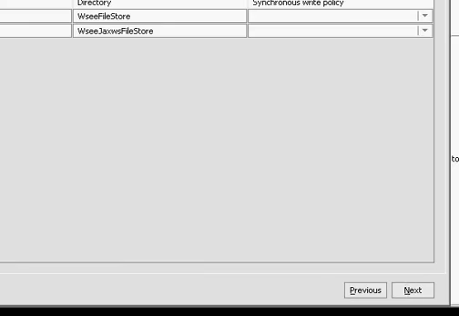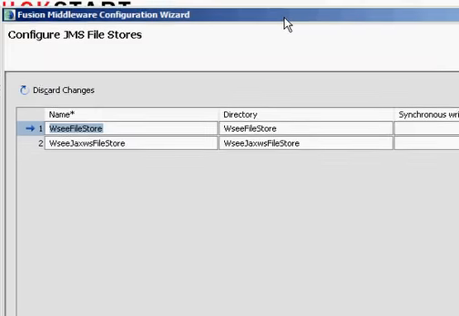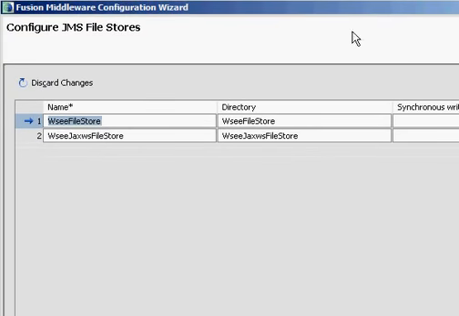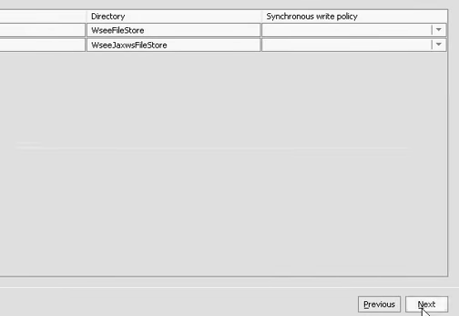Click on Next. JMS file stores. Again, I'm going to stay with the standard information here. I can change any of this stuff around later on, and when we go through message queues, we'll take a look at what all of these different things mean. But for now, I'm just going to accept the defaults.